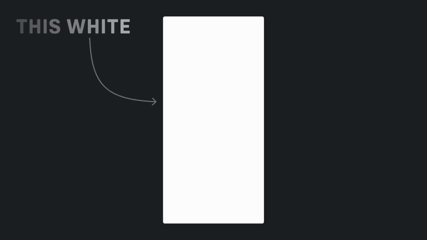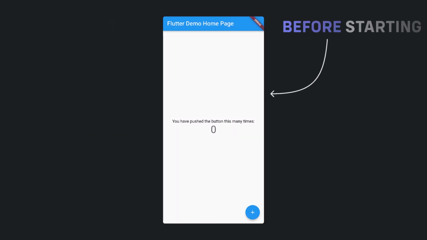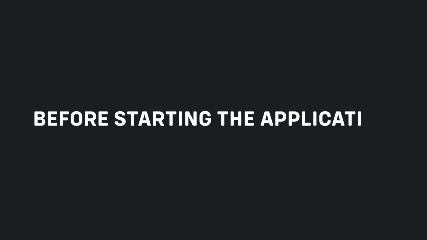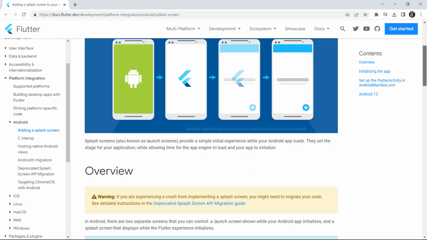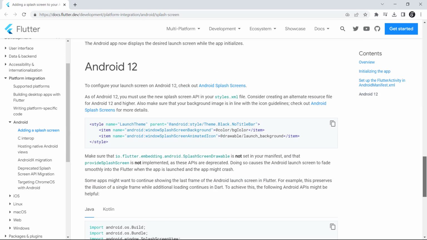Many of us have always wondered how we can change this white or sometimes black screen that Flutter shows before starting the application. As you may know, this screen that Flutter shows before starting the application is called Native Splash, and now we want to change this. The Flutter document has a tutorial about this and we can change its color or replace it with the image.